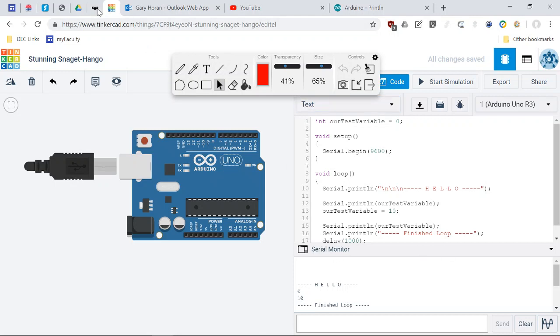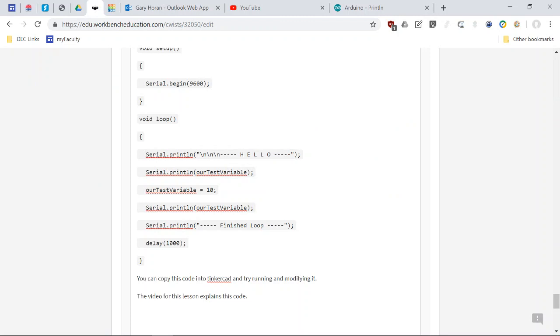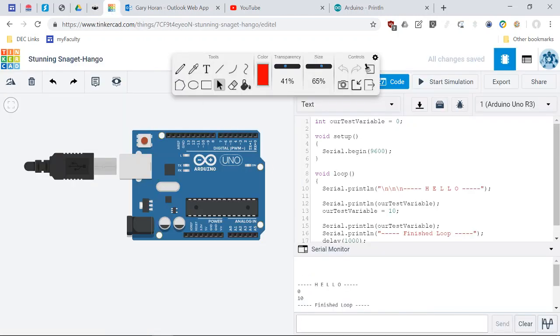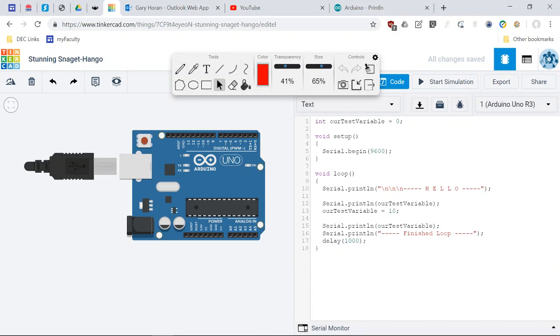Now the code I've copied into the workbench tutorial, so you can copy and paste it from there into your own Tinkercad and work along with it, or just follow the video. Okay, I'll just get rid of the serial monitor for the time being. So here we've got our basic code. We'll run through that and go line by line and try and work out what's happening.